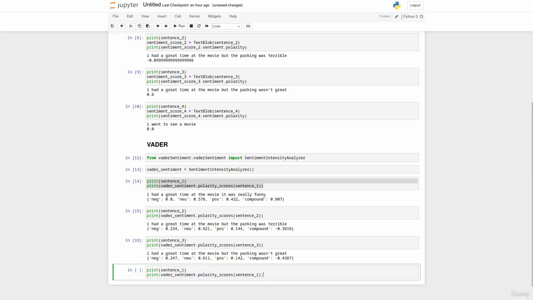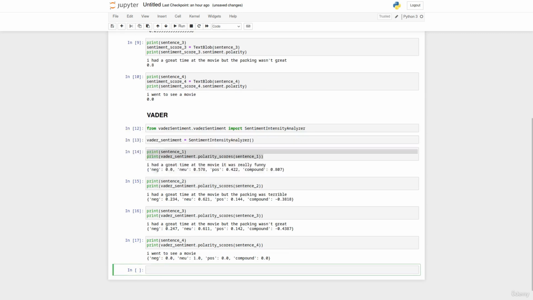Let's try this now on our neutral sentence, sentence 4. Again, we can see that this has been correctly identified as neutral. Both packages don't really seem to struggle with this. So when you're working with sentiment analysis, it might be worth just checking both different packages over a few of your sentences to just get a feel of which one is going to work better for the data that you've got.